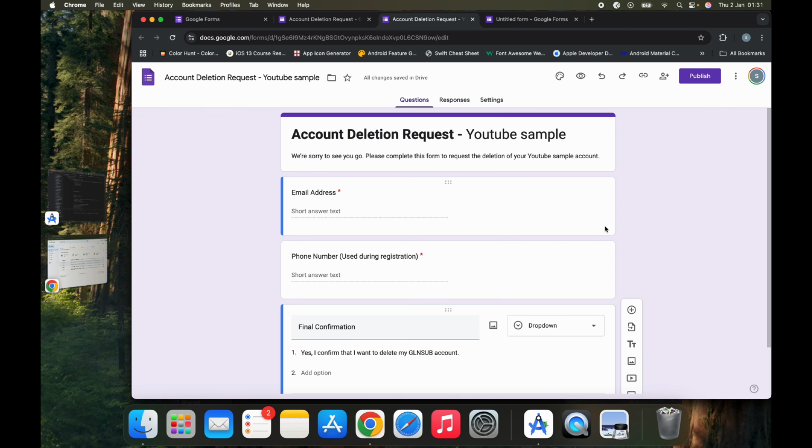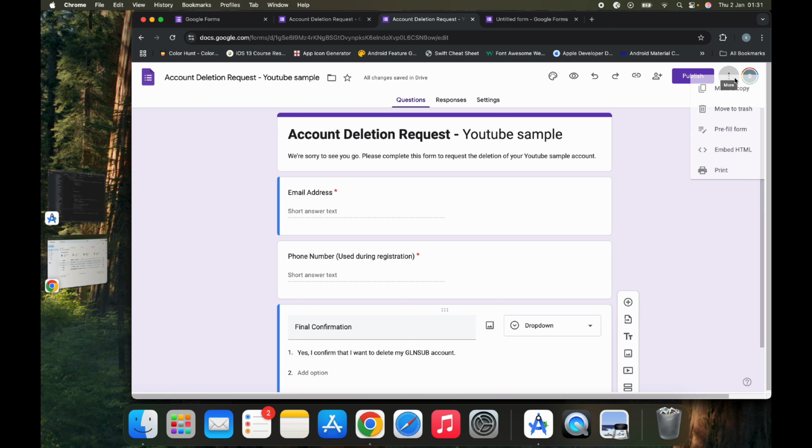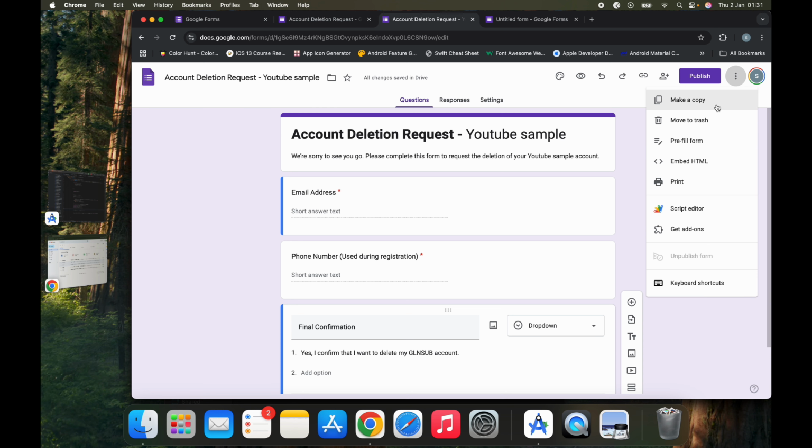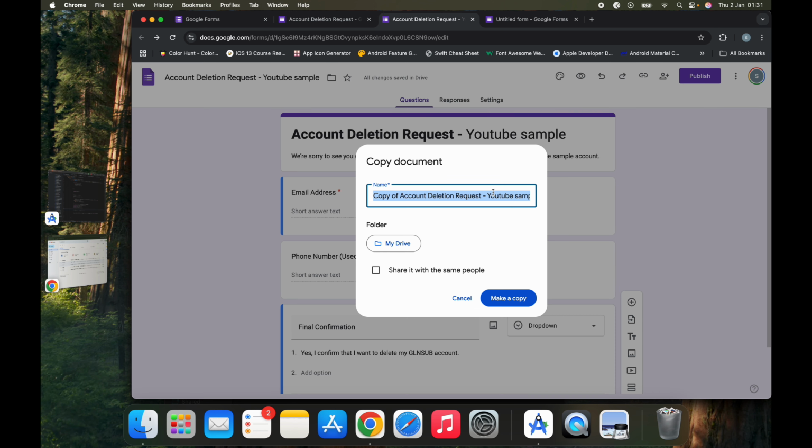All you need to do is, once you click the link on your own end, make sure you are logged into your Google account. Click on these three buttons here, click on make a copy. You can change the name. You remove this, you change the name to whatever name you want to use. So you click on make a copy, and click on make a copy.